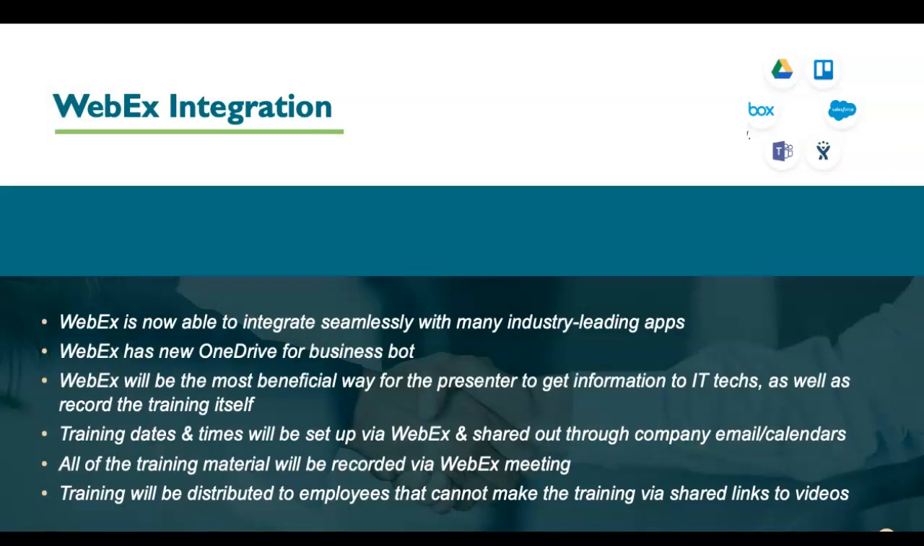When it comes to Webex integration, we know that it can integrate seamlessly with many industry-leading apps, and that's one of the factors that allowed us to be confident in choosing it. Webex also has a new OneDrive for Business bot, which allows it to connect clearly and effectively to OneDrive. This will become very essential when we're trying to do our practical connections, allowing those people who are learning to do their practical exercises. It'll be the most beneficial way for the presenter to get information to the IT techs as well as record the training itself.